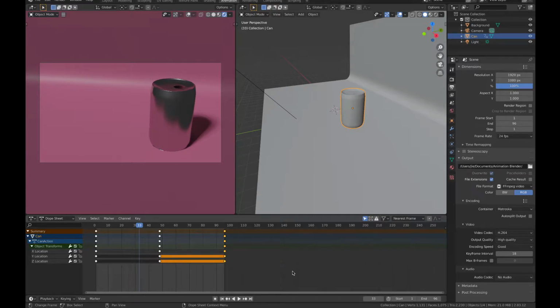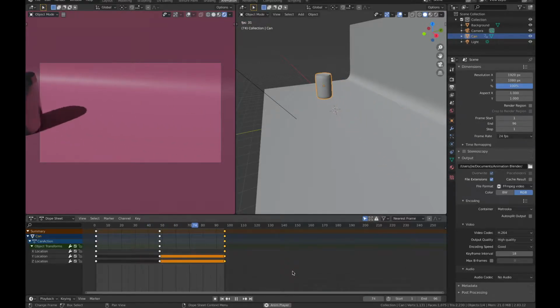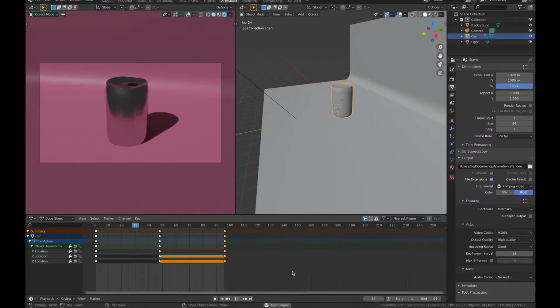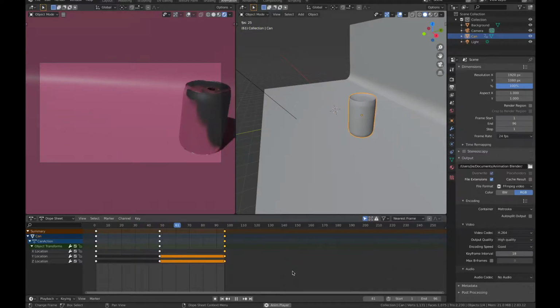This is video 3, and this time I want to make this can look more realistic. In this animation that we made and exported, if I click space right now, we can see that it moves, it slides from one side to another, and this is not realistic for a can. In this video I want to put the can on the side and make it rotate.